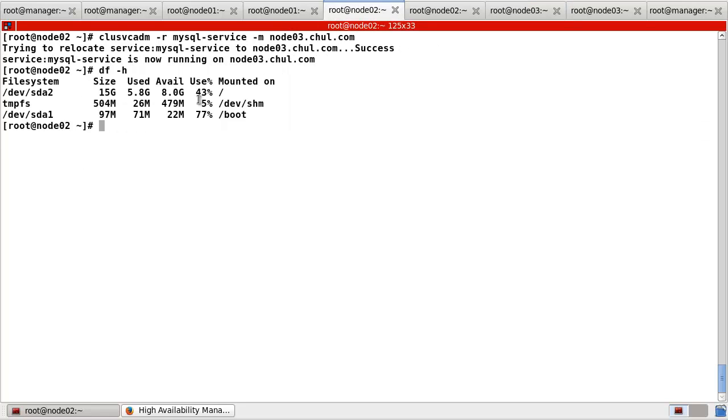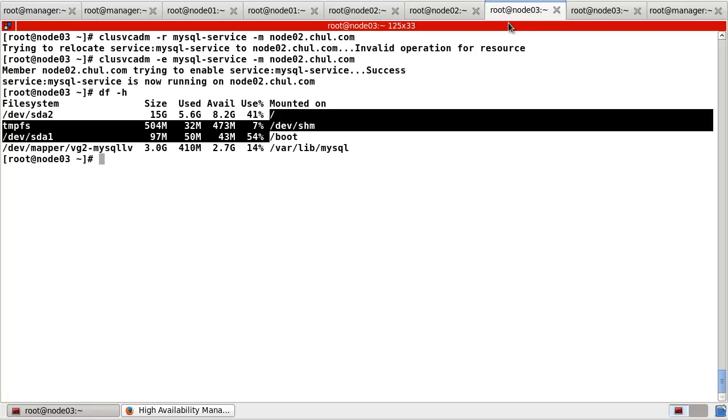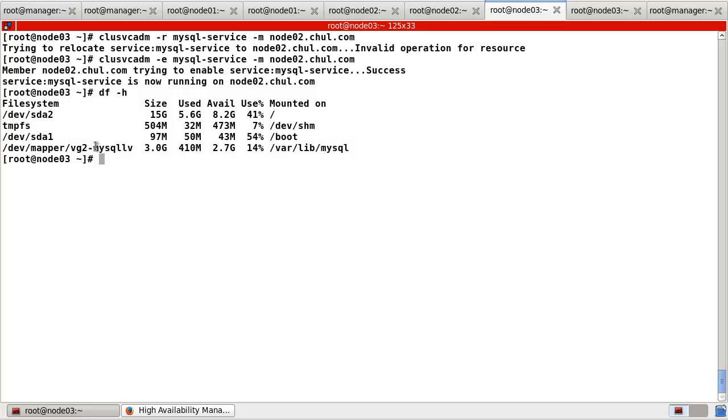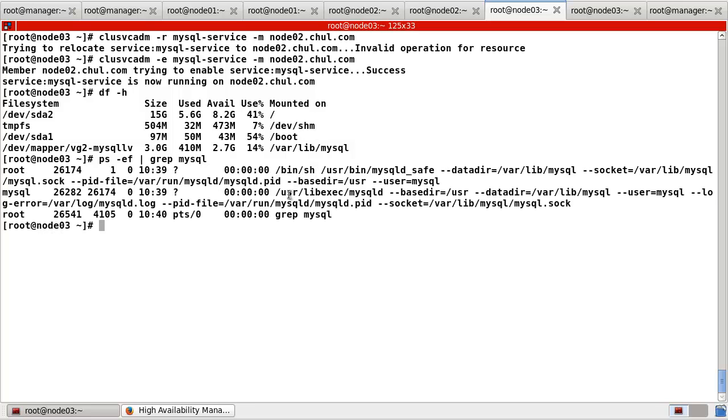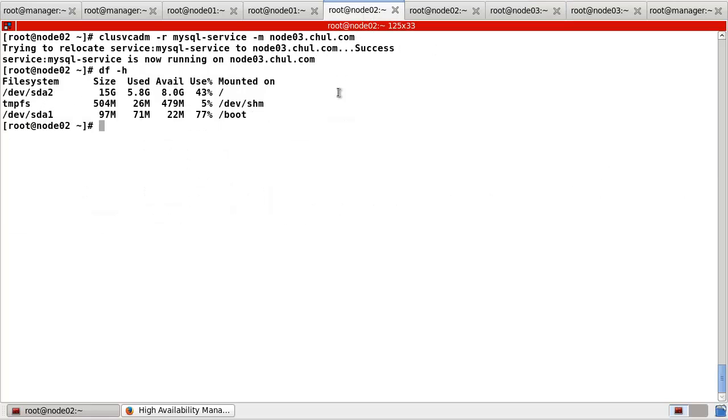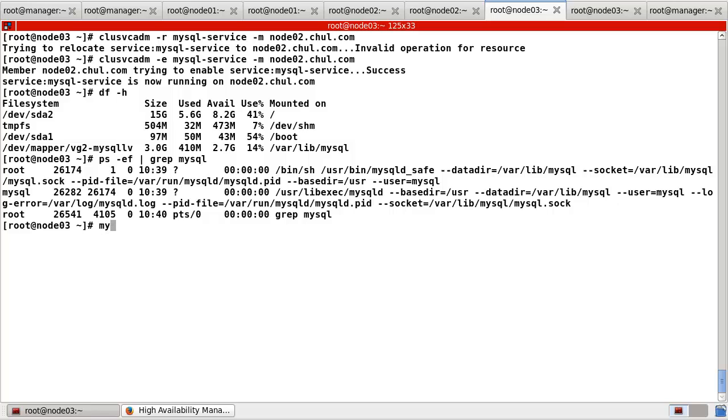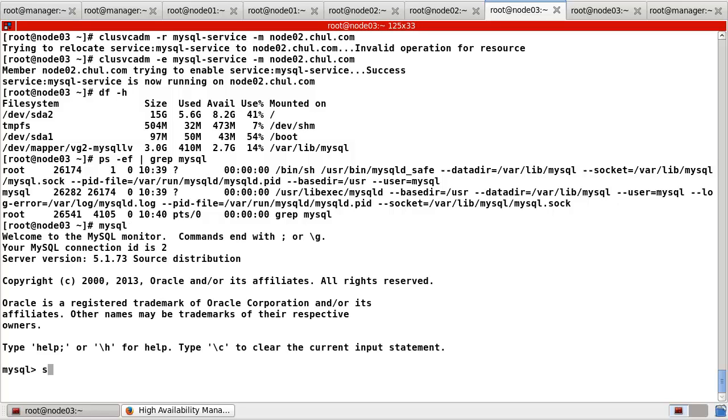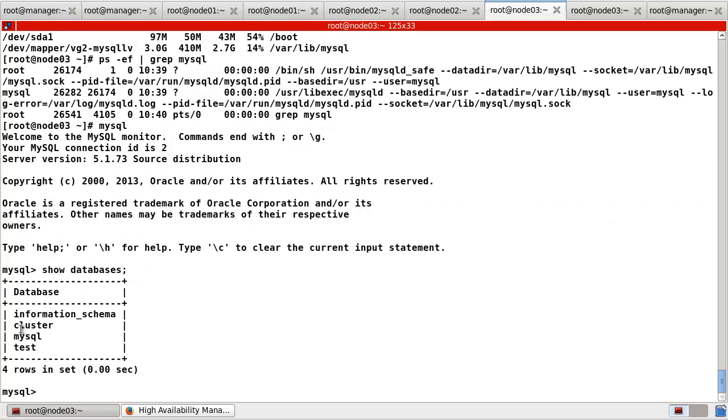So we cannot find the MySQL mount point. Only node 3 has this one, the MySQL logical volume. And let's check the process. Okay, we can find this process. On node 2, we cannot find the MySQL process because this already failed over to node 3. And on node 3, let's try to access the MySQL server and show databases. So now we can find cluster like this.